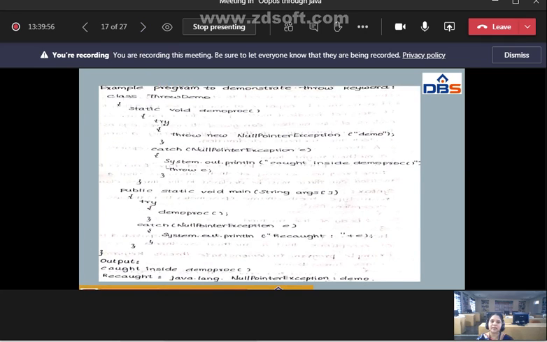Here we can see an example program to demonstrate the throw keyword. The class name is ThrowDemo. In this class we write a static void demoproc method, proc being the shortcut. Then we write a try block: throw new NullPointerException("demo").